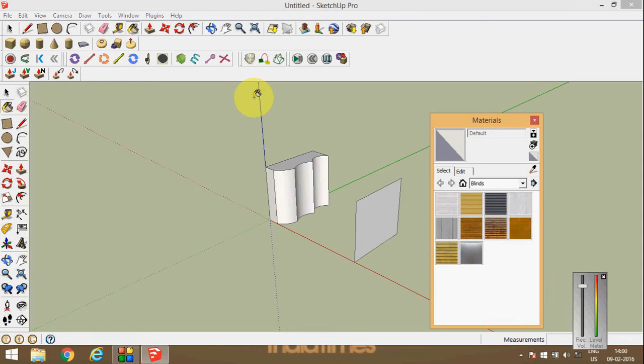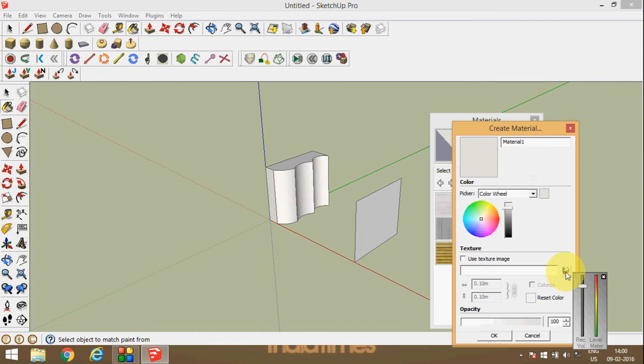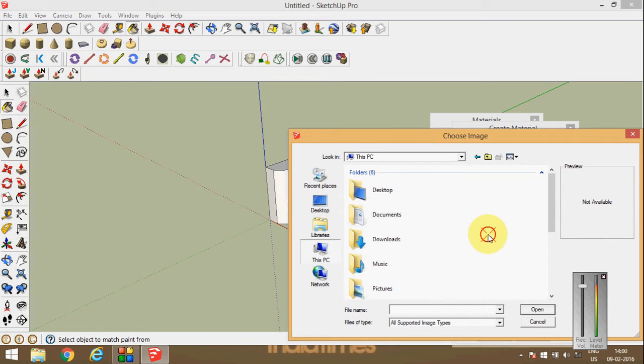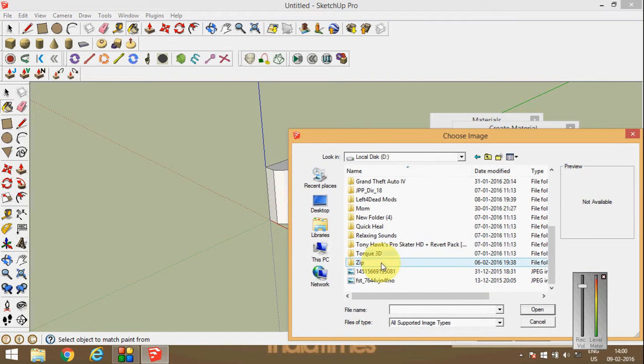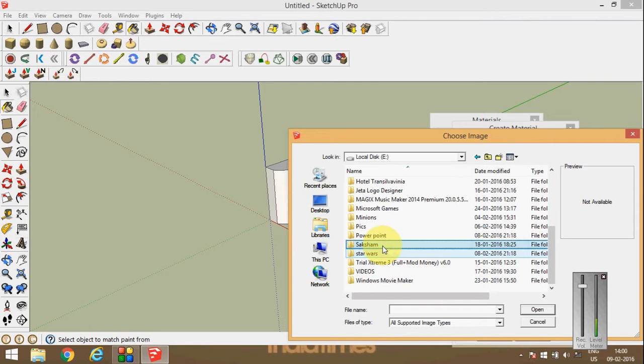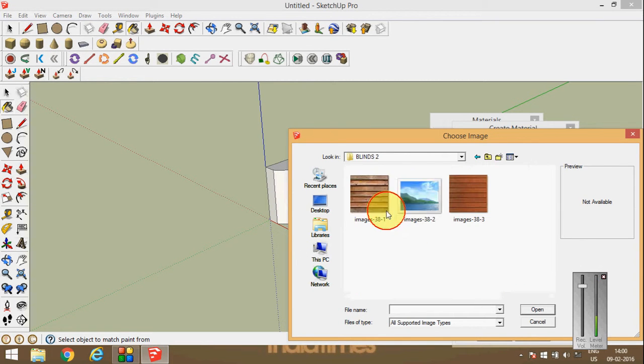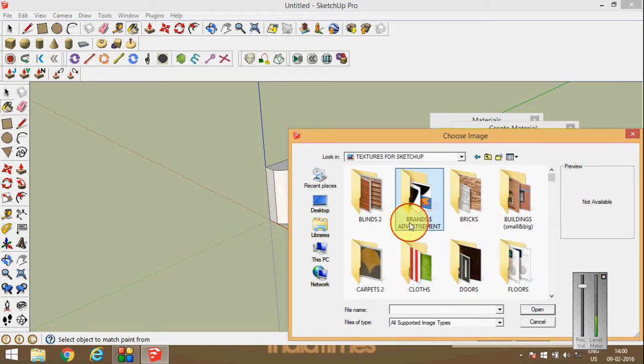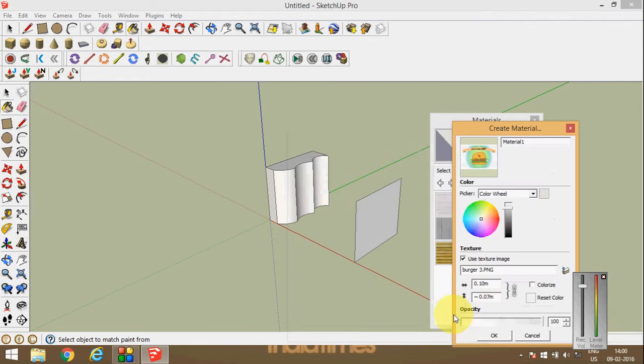So after that, press the B button or just click on the bucket option and import the texture you want to be wrapped over that curved surface. I will import the texture. I will import this one.